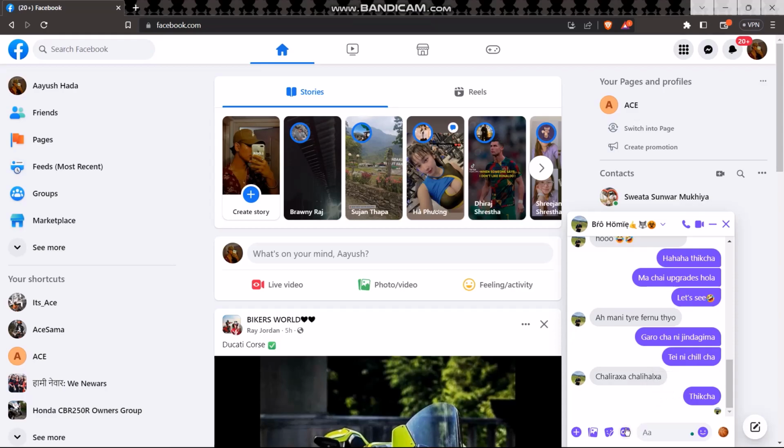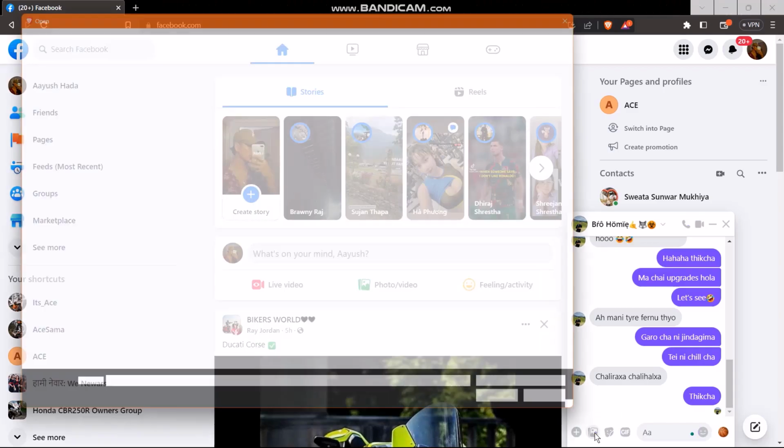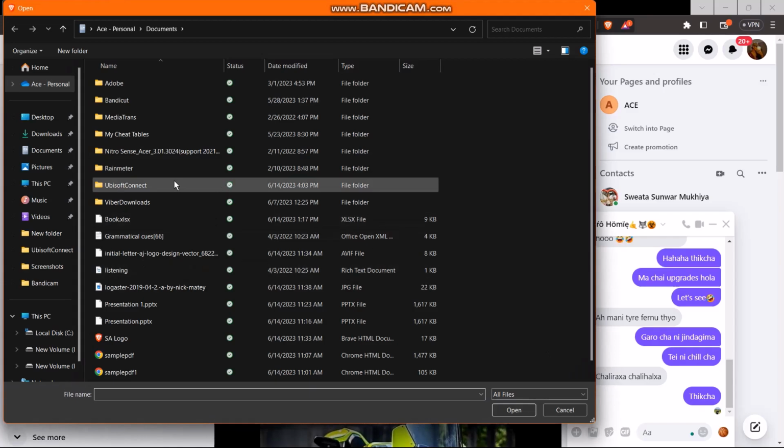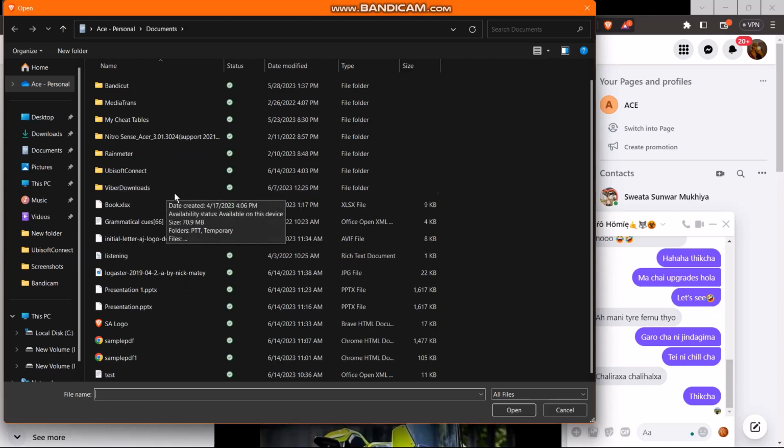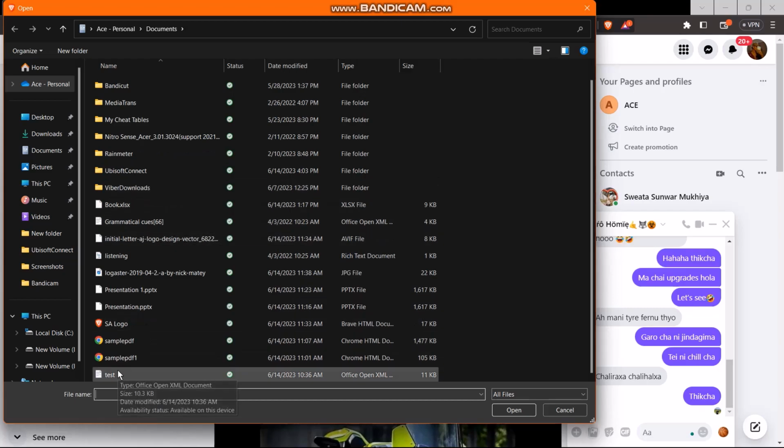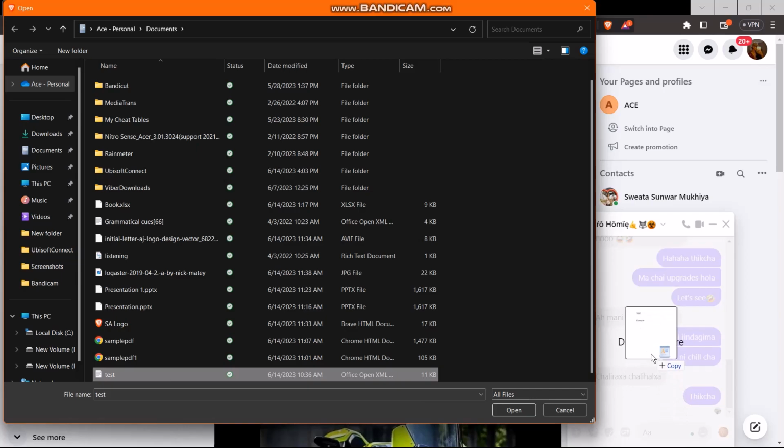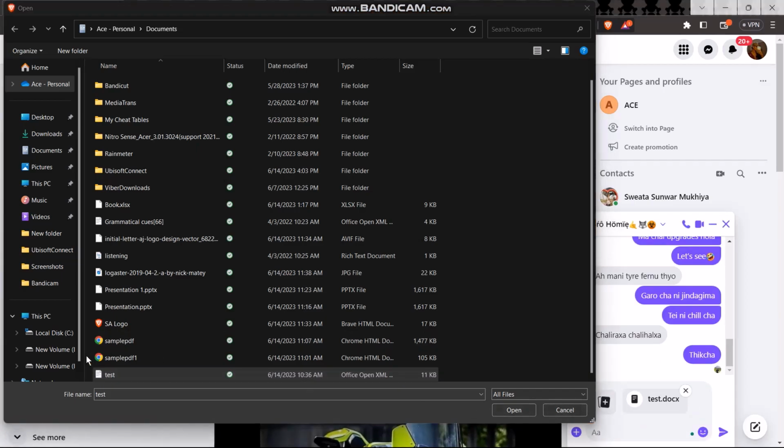Now here you'll have an option with a gallery icon that says attach a file. Now simply click on it and open up or locate the folder where the document or your MS Word file is saved. Now select the file, or just simply drag it and drop it to the chat like this, or you can just simply click on it and then click on open.